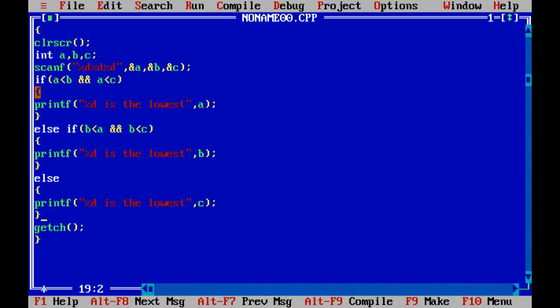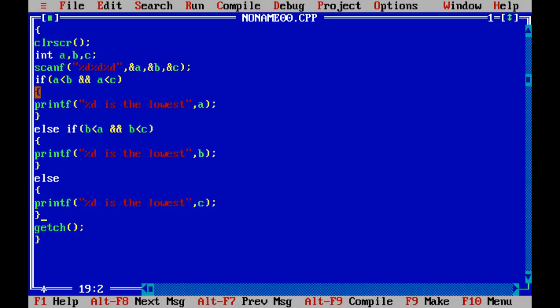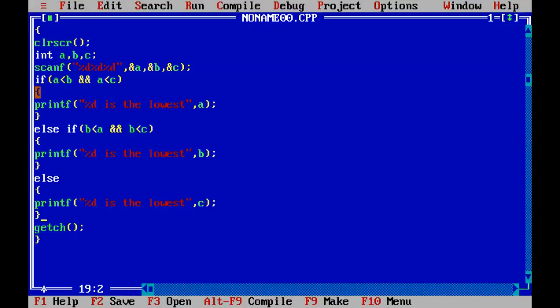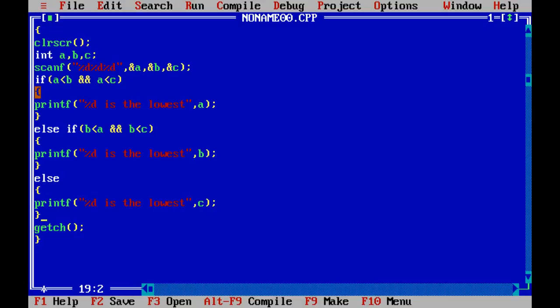Now let's check whether it is running well or not. No errors. 12, 45, 32. 12 is the lowest. Now 36, 31, 30. 30 is the lowest. Now let's check another thing. 12, 1, 67. 1 is the lowest. So we have found out the greatest among the three numbers and the lowest among the three numbers.